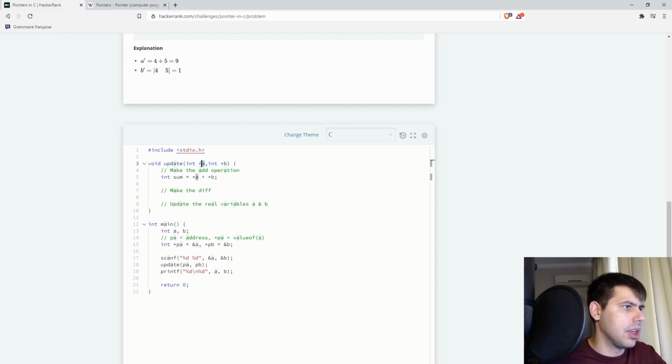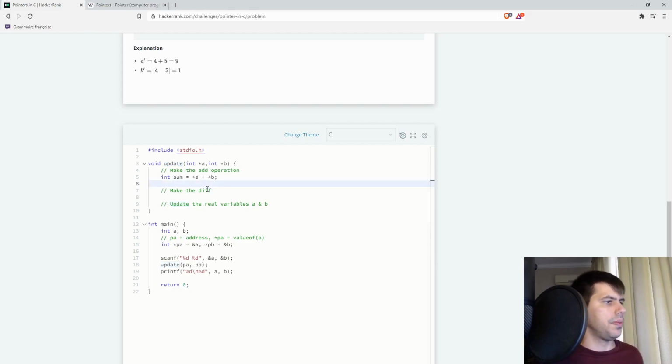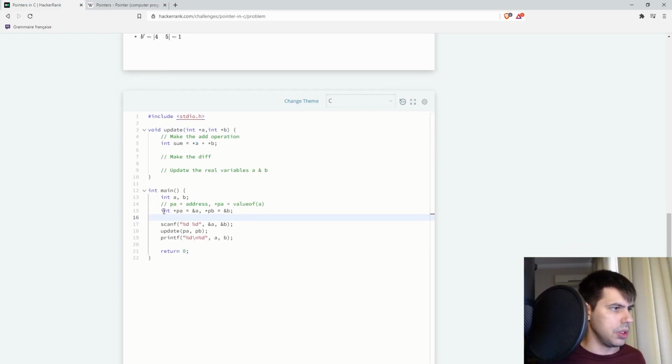A quick note is that those variables have nothing to do with those ones. It's not the same, they are arguments of this function. This function doesn't know about those variables at all. But because those pointers point to the real values that we want to update, and we pass them as a reference to the update, now we have the addresses of both of these variables, and we can change them accordingly. So this is the sum.